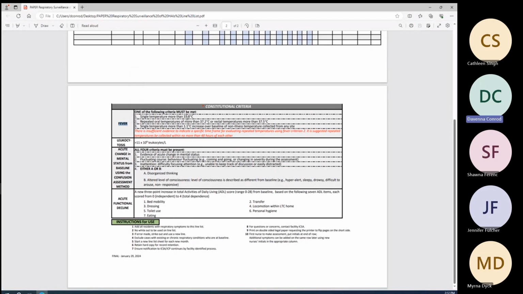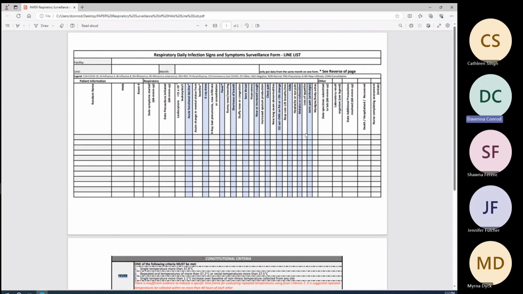So it doesn't necessarily mean that their temperature has to be as high as 37.8. It could mean that they have repeated oral temperatures over a certain degree, or a single temperature that's 1.1 degrees Celsius over their baseline. So this is important information to factor into the way you complete the line list for each individual resident.